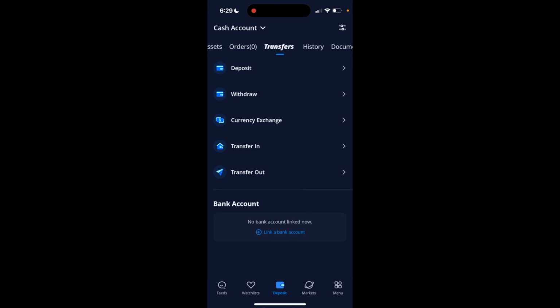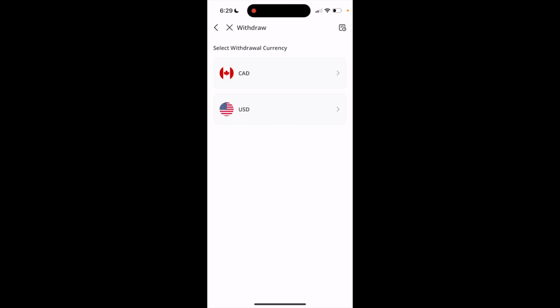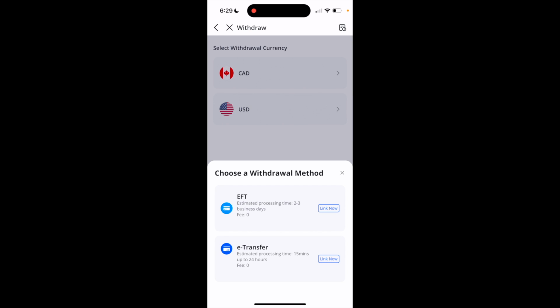Once you're here, go a couple different options down to where it says withdraw. Press on that. And now you can withdraw your Canadian currency or US currency. So since we are in Canada, I'll be pressing on CAD. Then two different options here, e-transfer or EFT. I'll just go ahead and press on e-transfer for this demonstration.